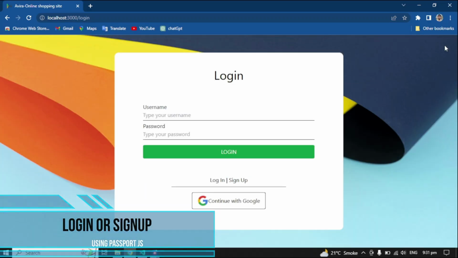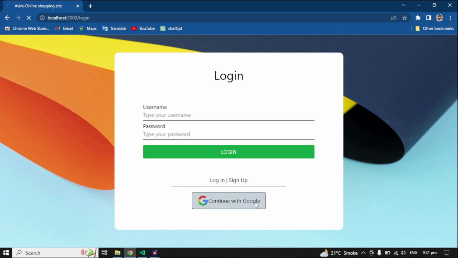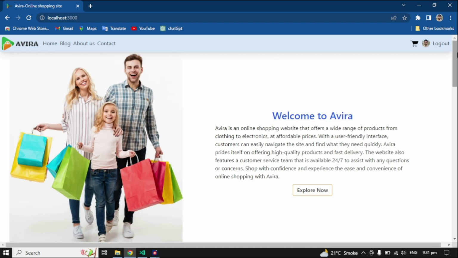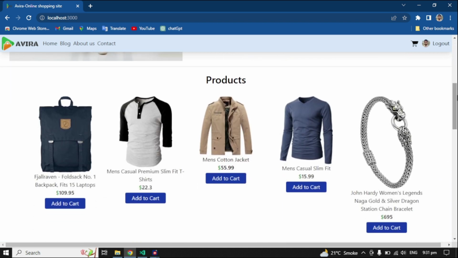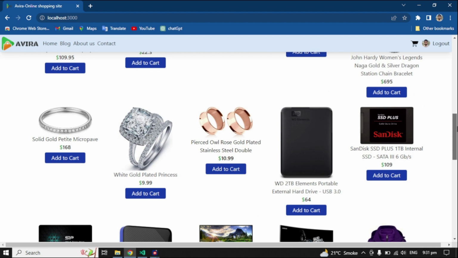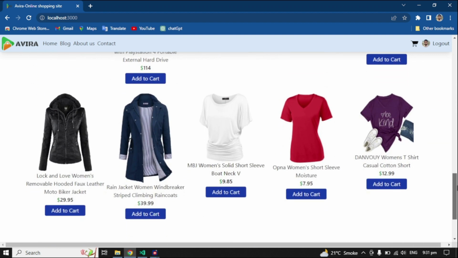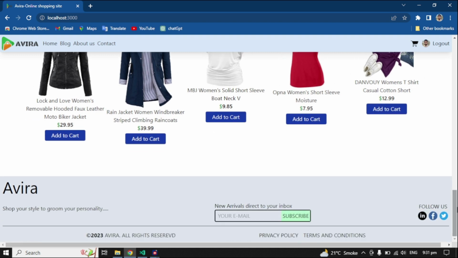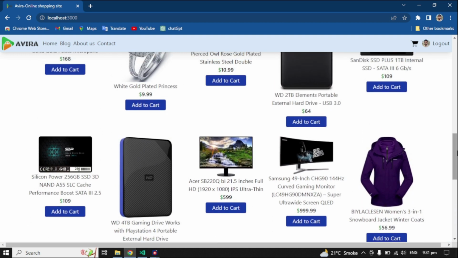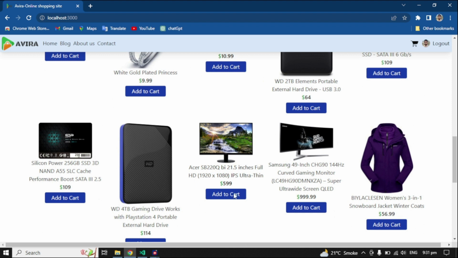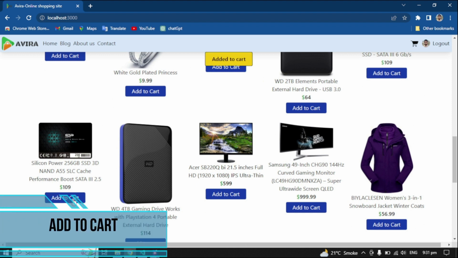And it is an e-commerce website protected with an authentication system using Passport.js. You can log in or sign up with your Google account. You can see all types of products that are available. Basically, it is coming from an API.